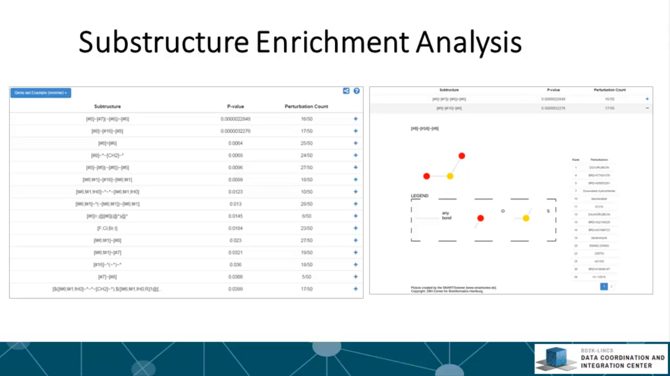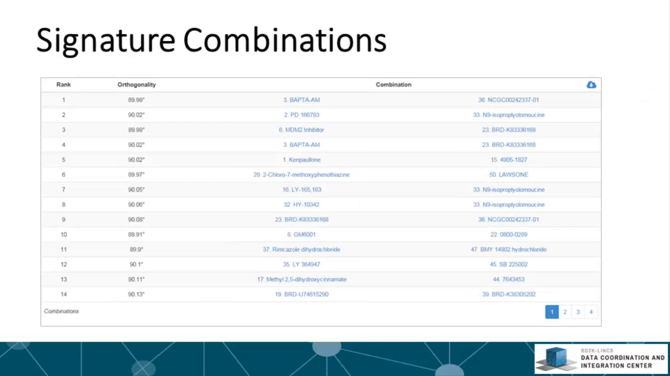Clicking the plus sign shows a visualization of the substructure and a table of the top perturbations that contain the substructure. The rank in the table is the rank of the perturbation in the top 50 signature table. If you are choosing the small molecule combinations, a table of signature combination will appear below the single perturbation result. This table is also paginated with 14 entries per page. Each entry provides three pieces of information about the identified combination: rank, synergy score, and combinations.